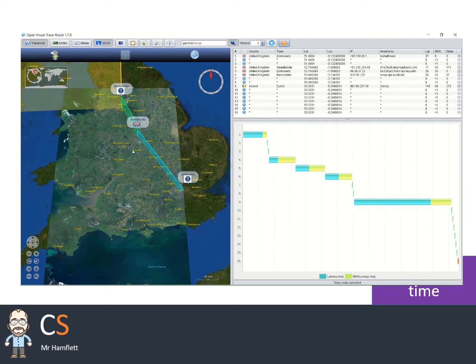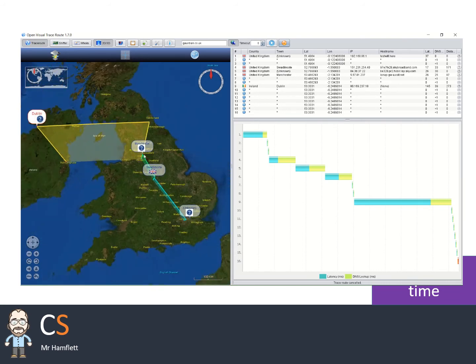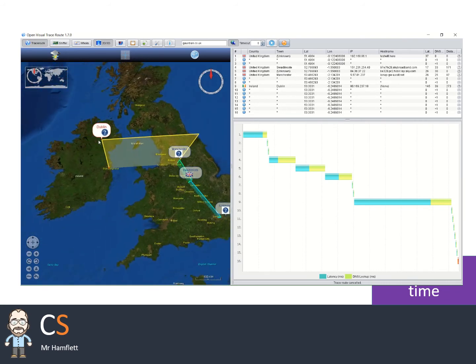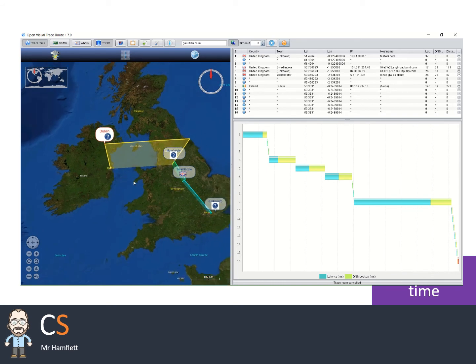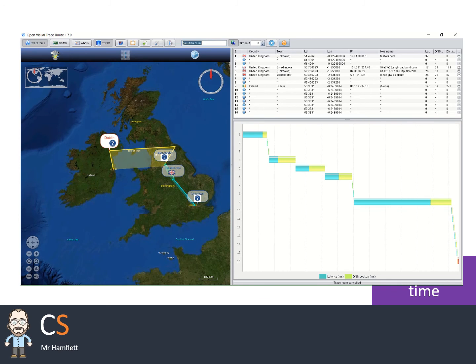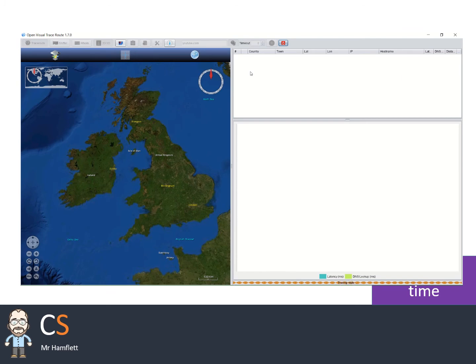There it's gone all the way up the country over to Manchester, and then it's gone over to Dublin where the servers are obviously held. So if I do another search, so let's say maybe I do a search for YouTube. Now YouTube is obviously owned by Google, so we'd expect this to probably be in America. So let's do a search for it.